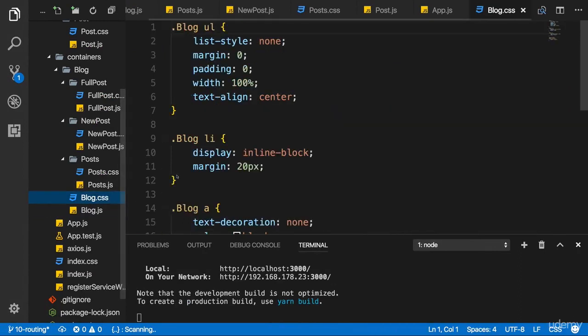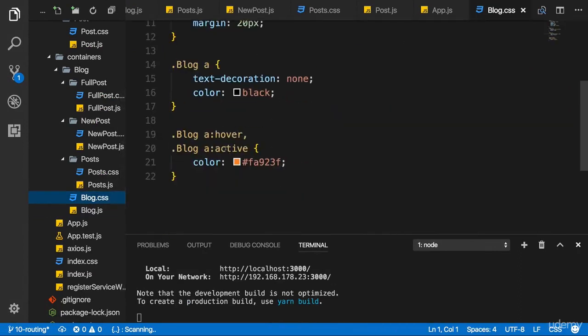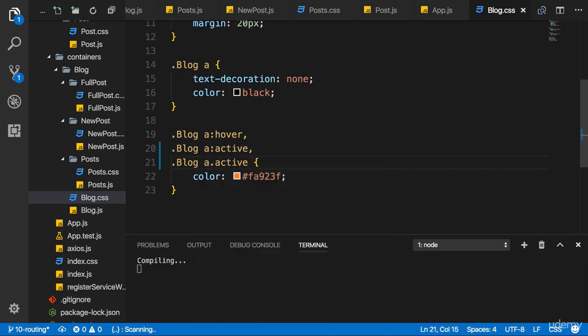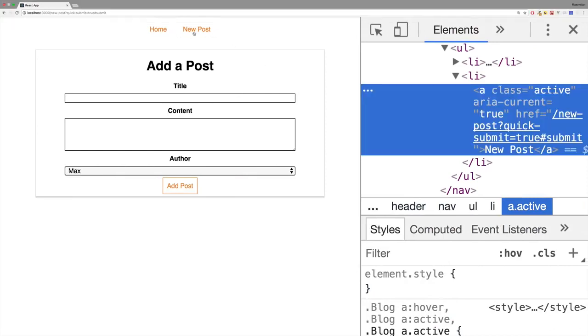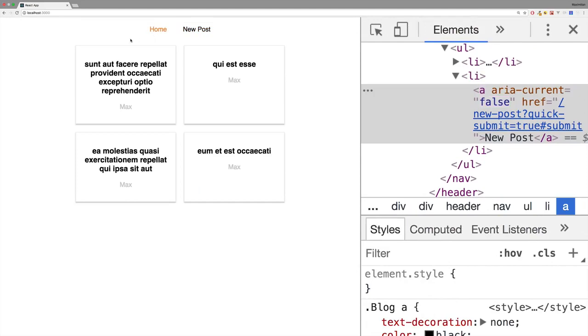So in block CSS, I can simply add a new rule and not only change the link color to orange if we're hovering over it or clicking on it, but also for all links which have the active class. If we save this, now actually both are orange. If I click on home though, only home is orange.